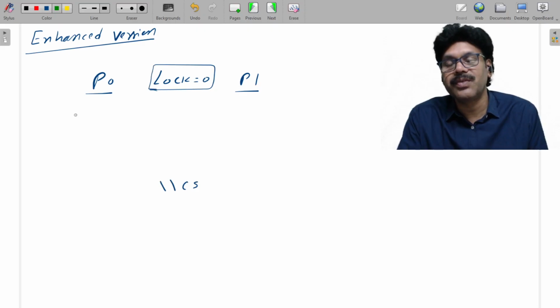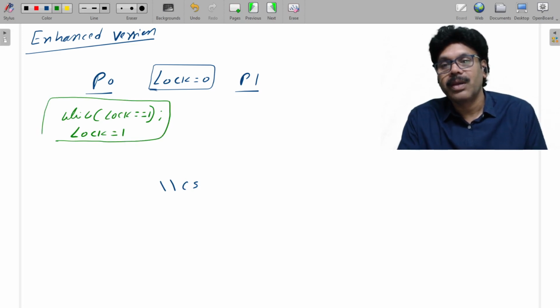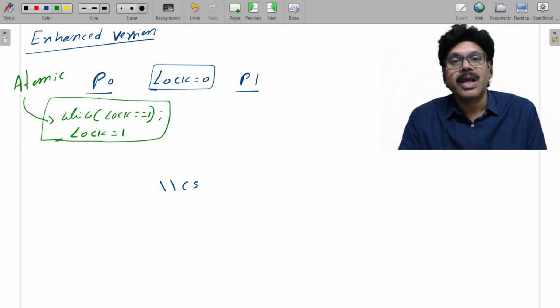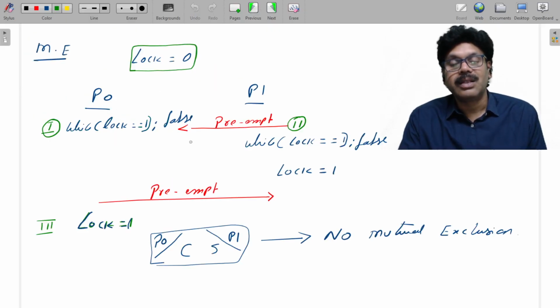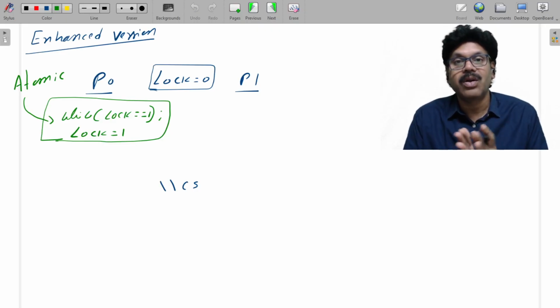What enhancement is given is that while lock is equal to 1 and lock is equal to 1 are combined together. Now they become what? Atomic. What is the meaning of atomic? They cannot have preemptions between while and lock 1. Earlier, the preemption came between the lock and while statement. So here we are saying that the lock and while are completely attached, not detached.